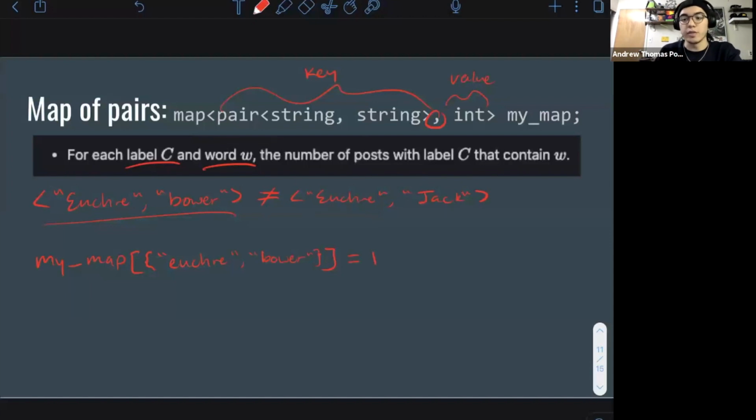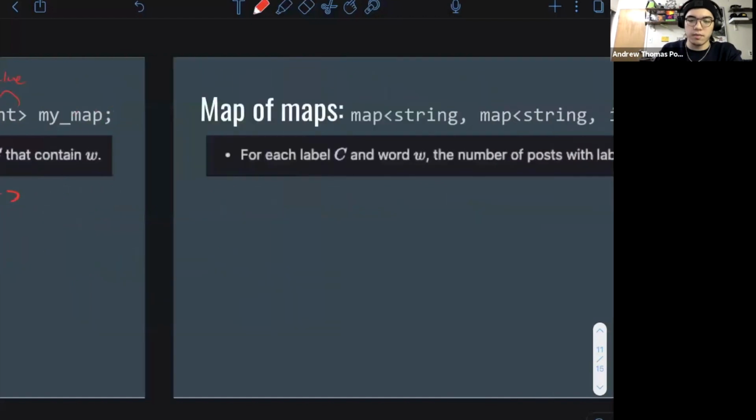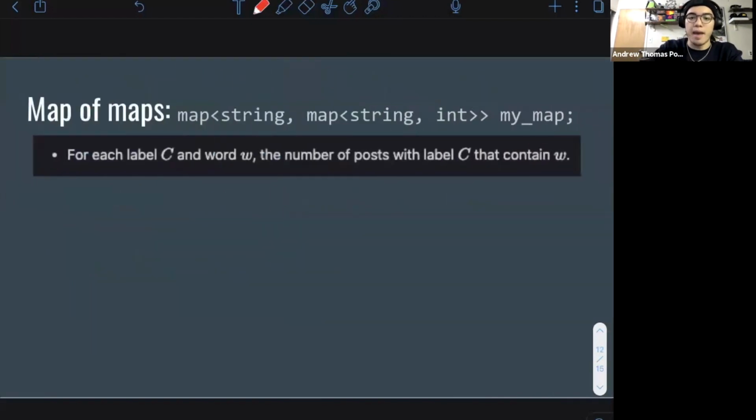This is not the only way to do this, though. Another way that we can do this is a map which contains more maps within it. The key for this map will be a string representing the different labels. So this label C, right? That's this key here. But we still have to store both the words within posts with this label and the number of posts for which we see that occurrence.